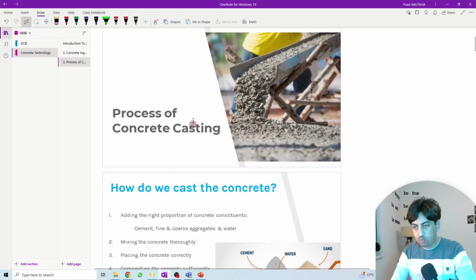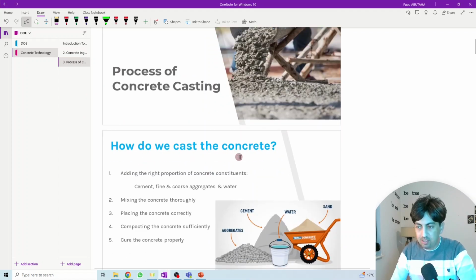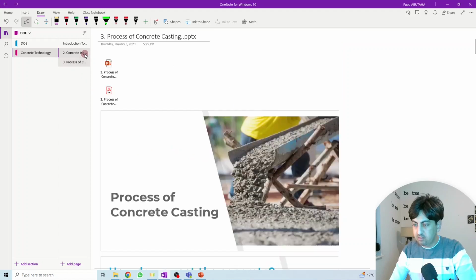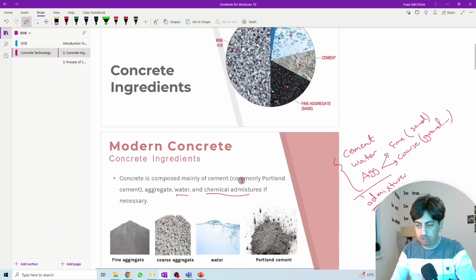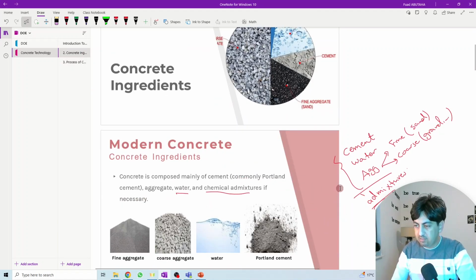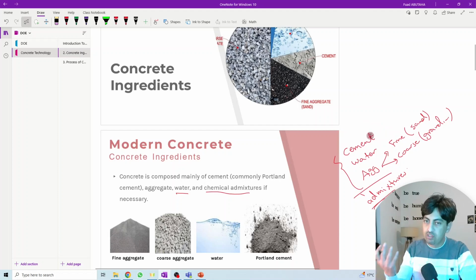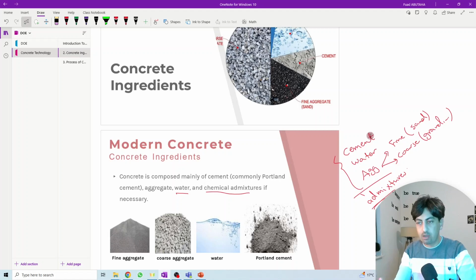In this session, we'll start looking at the process of concrete casting. How do we cast the concrete? In the previous section, we discussed the mix proportion of the concrete, and we have seen that concrete is made of cement, water, and aggregate. And aggregate, we have fine aggregate and coarse aggregate. So these are the main ingredients, the main materials to produce the concrete.